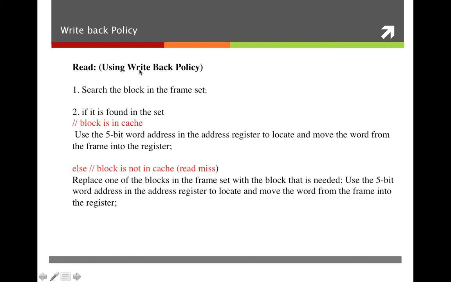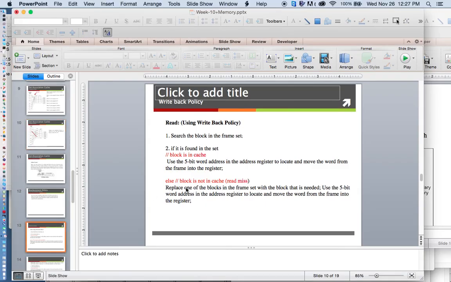Now, when we're doing a read and we don't find the block in the cache, that's called a read miss. This is the time where we actually have to write things back into the main memory. So replacing one of the blocks in the frame set with the block that is needed really means that we swap them. Let me make that change to show the significance of that.